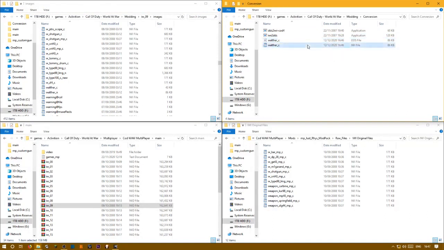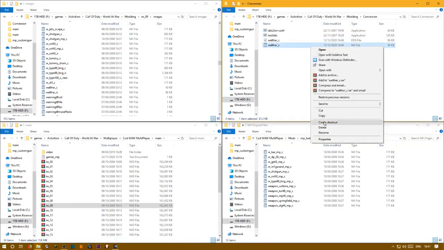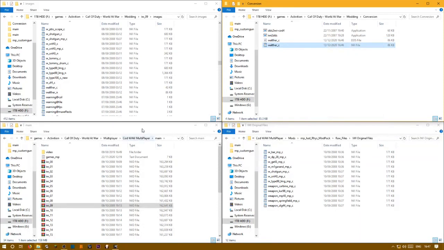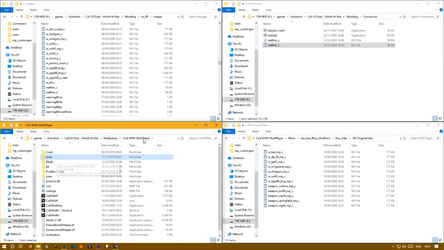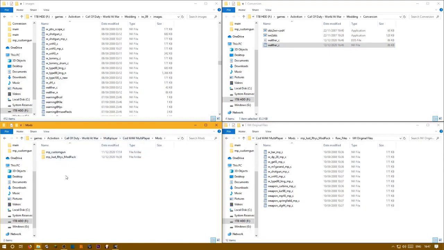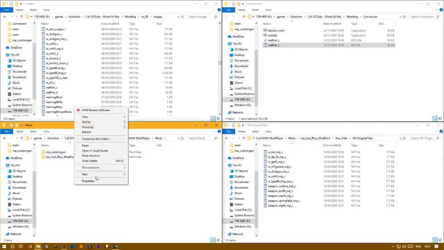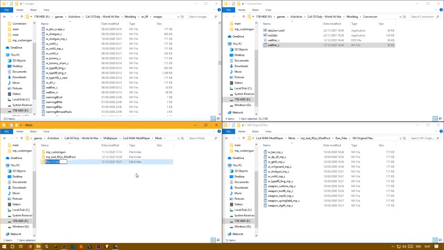So now you've got your IWI file. You're going to copy that and head over to your World at War mods folder. So you want to go to your World at War file, go to mods, and you want to start doing this. Basically, you're going to make a new folder. I'm going to call mine MP underscore and then your mod name. So I've actually got one. Mine's called MP underscore just for mod pack because it's my mod pack obviously. But I want to call it something else. I want to call it custom skins.